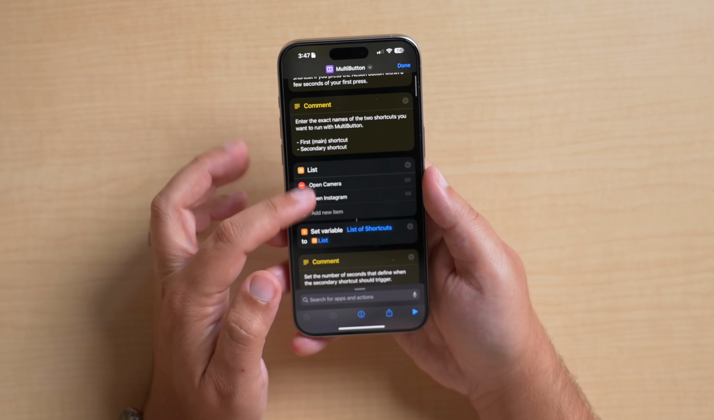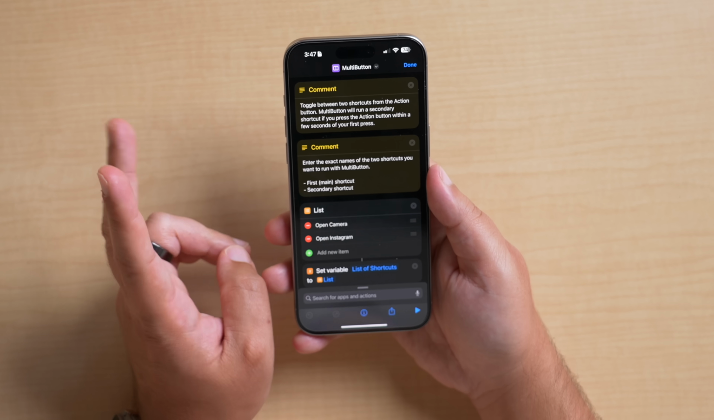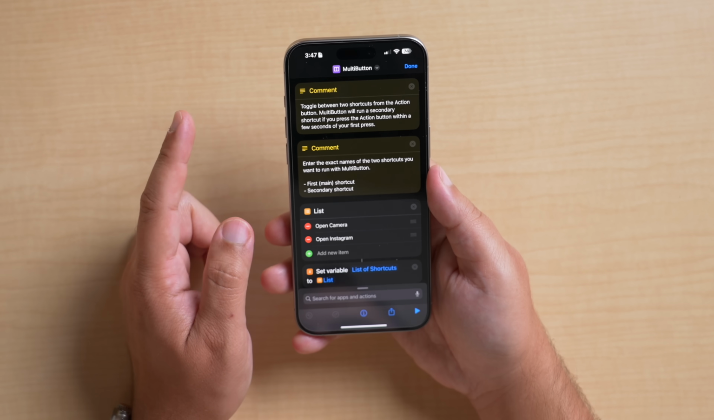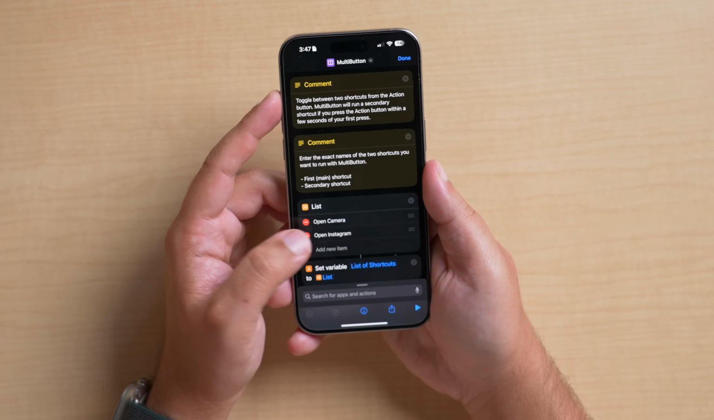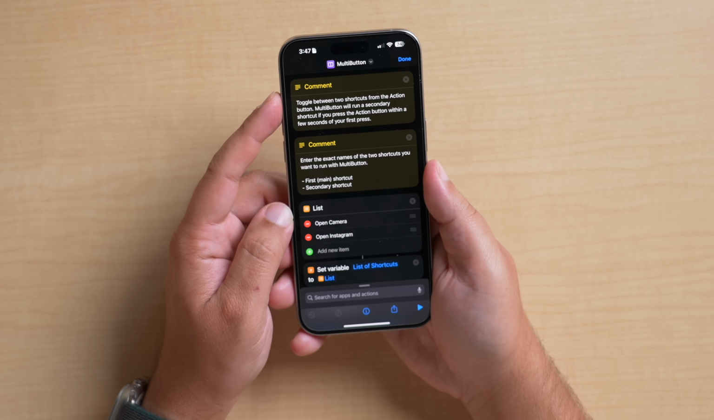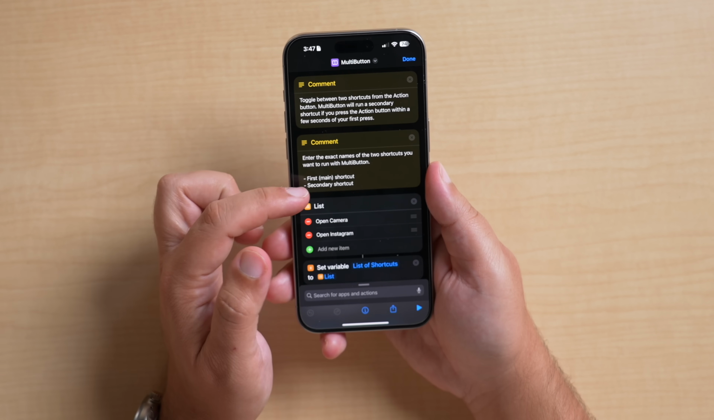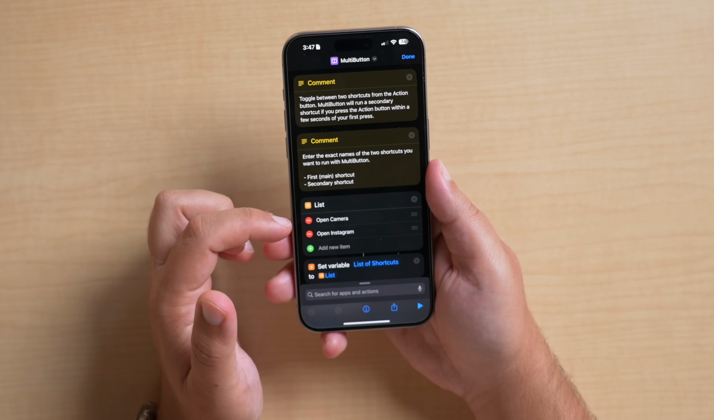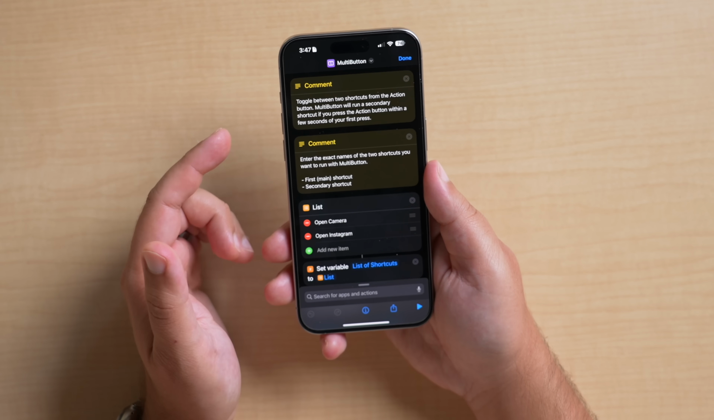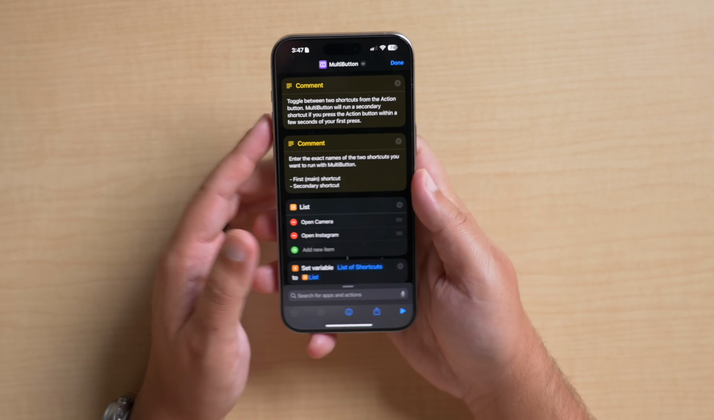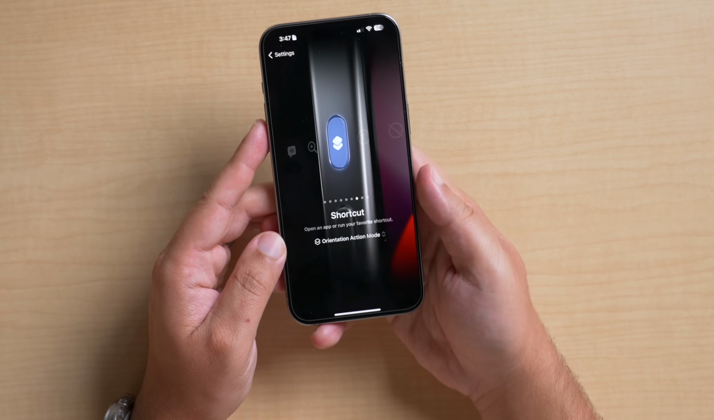And so basically it's to open up any two shortcuts depending on how often you press the button. So if I have it here set to camera and Instagram, your main first press of the shortcut is going to be whatever you have listed here first. And then if you press it within a few seconds, you'll open up the next option. And so this is what we have here. We'll go ahead and set it.